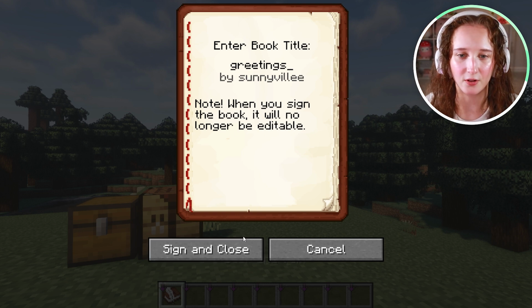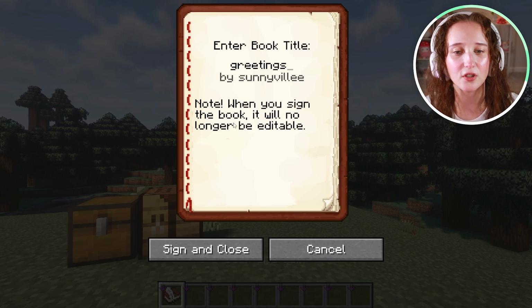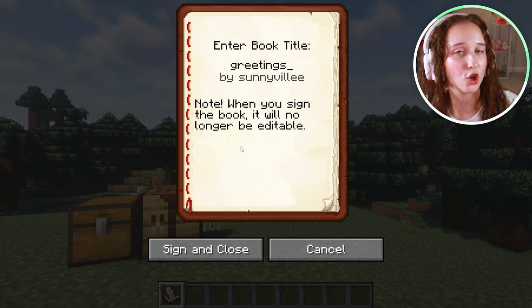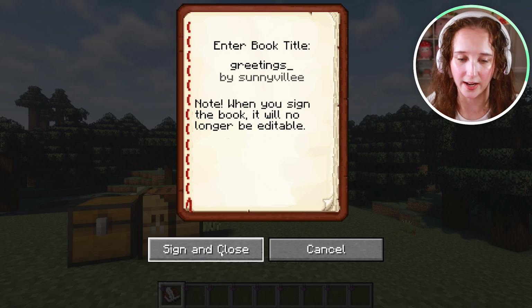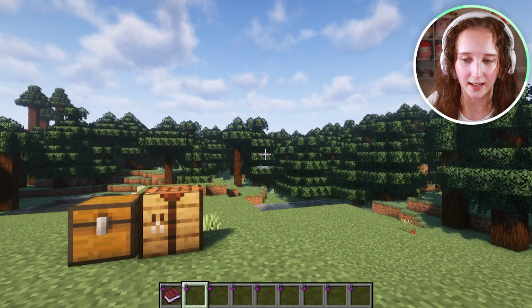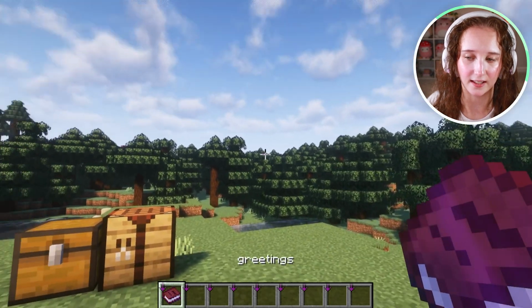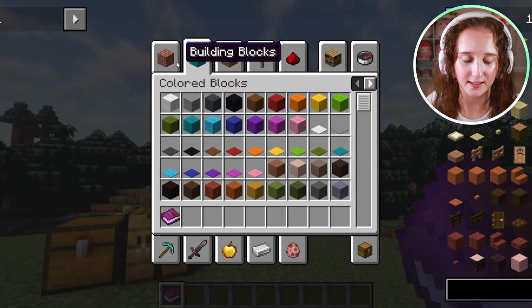But yeah, so all you would do after you are done with this is go ahead and click sign and close. And just so you know, when you go ahead and sign the book, nobody can edit it anymore. So make sure you are fully done with this and that is exactly the way you want. And just go ahead and click sign and close. And now it looks like it's an enchantment book, but it's not.